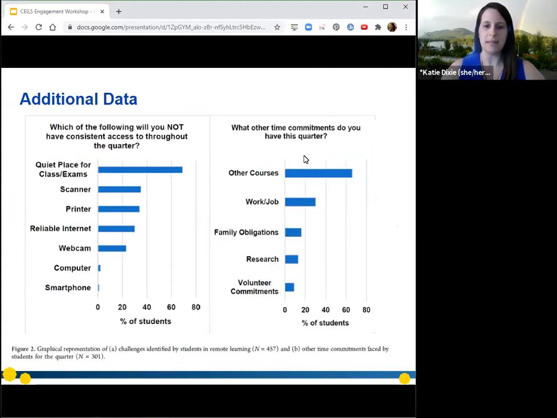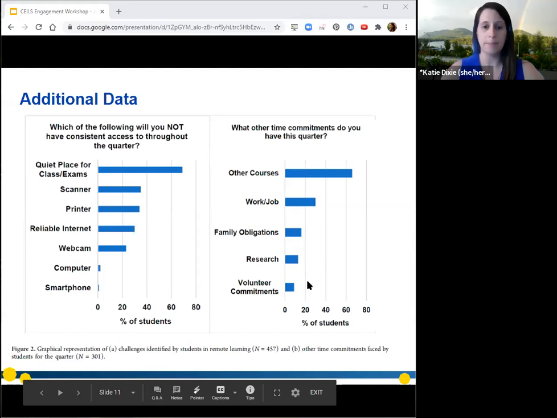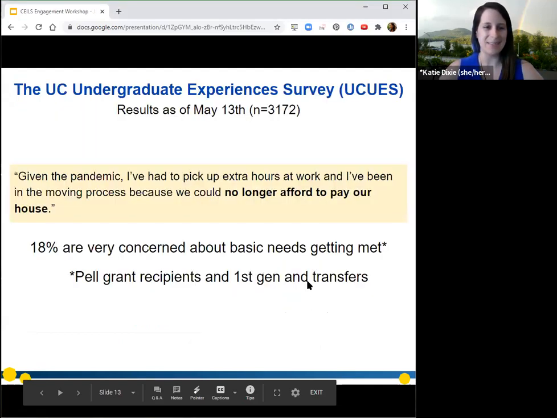So this is some data that came out of a study that was just published from a large chemistry class at UCLA. It was done by Rashini Ramachandran and Marlius Rodriguez here at UCLA. What they found is that a lot of students in their class didn't even have a quiet place for their exams or for class in general. They didn't have access to a scanner or a printer, and so they weren't able to print out worksheets, for example. And they had a lot of other commitments. So this is a further breakdown of the commitments they had. Now if you go to the next two.